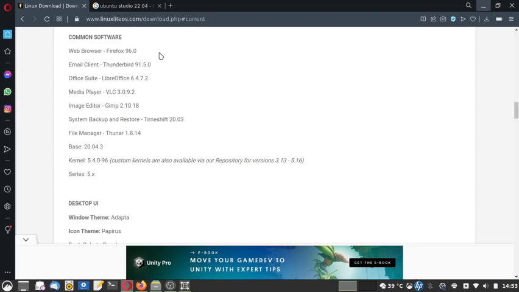Normally in this distro there is only one media player. Some distros have multiple media players, but this distro has only one multimedia player, that is VLC, which is very versatile. It can play almost all the formats available in this world. Image editor is GIMP 2.10.18. System backup and restore utility Timeshift comes with version 20.03. File manager Thunar is 1.8.14.